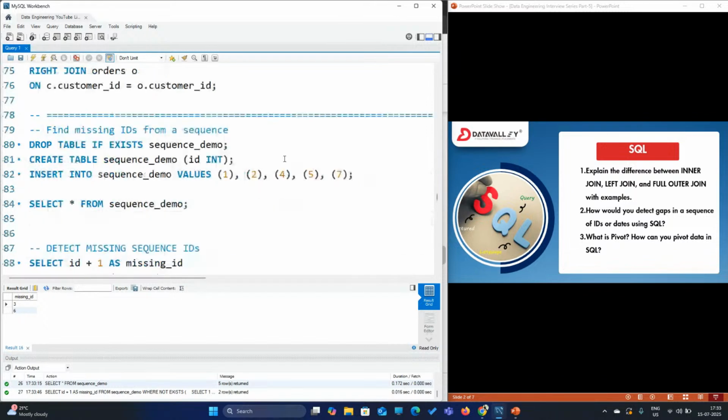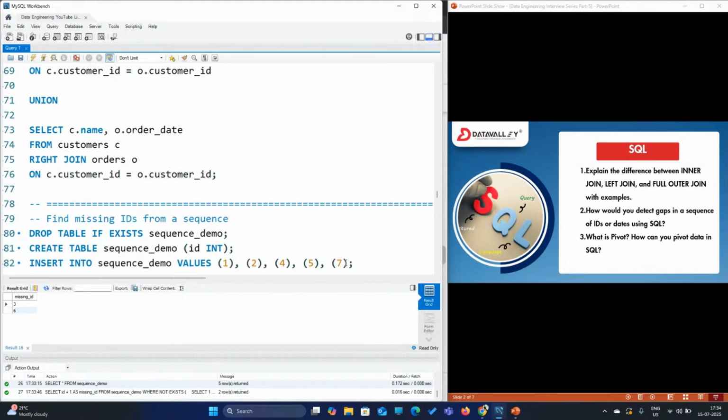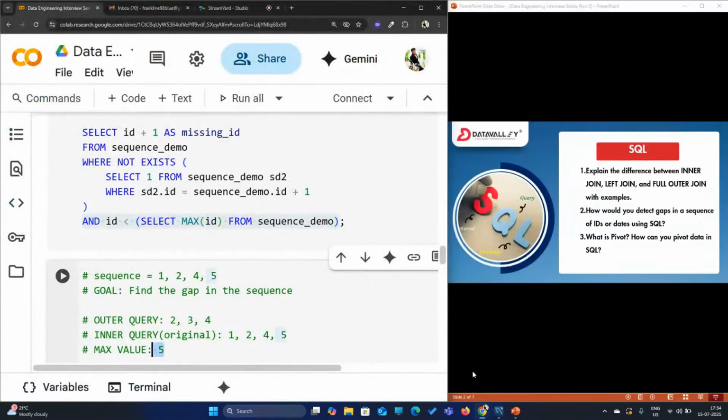So what has happened here? Okay, let me take this example. So based on our original sequence, these are the values, right? And the max is 7 here. So you're not going to get any value above 7. So based on that, I'm comparing it with my outer query, right?